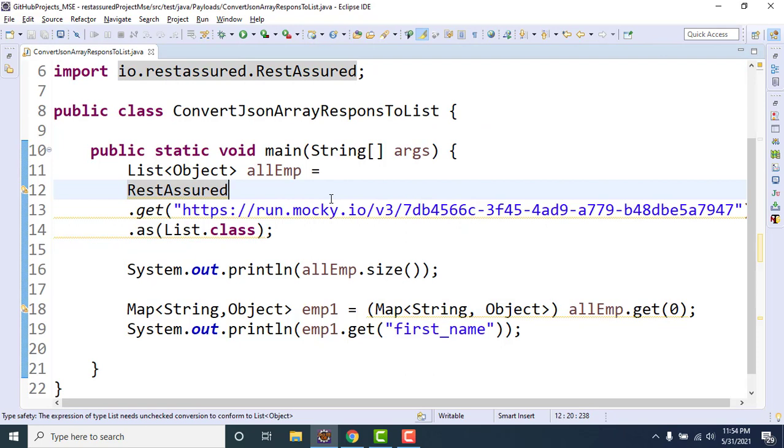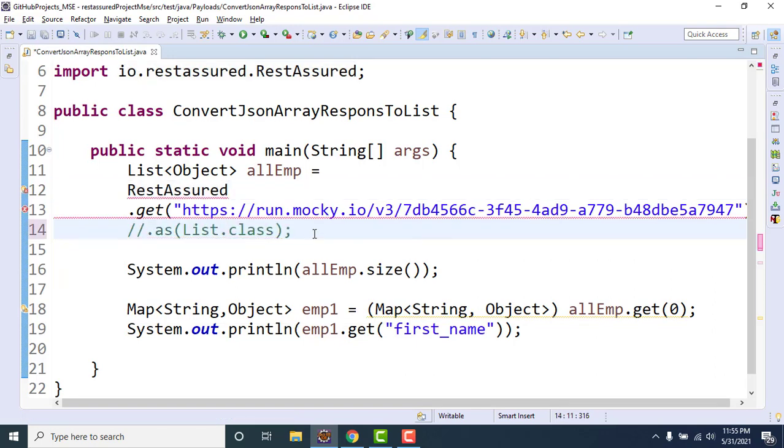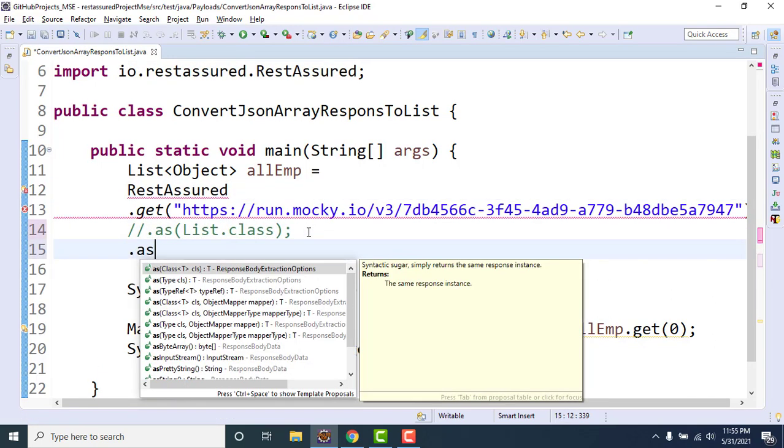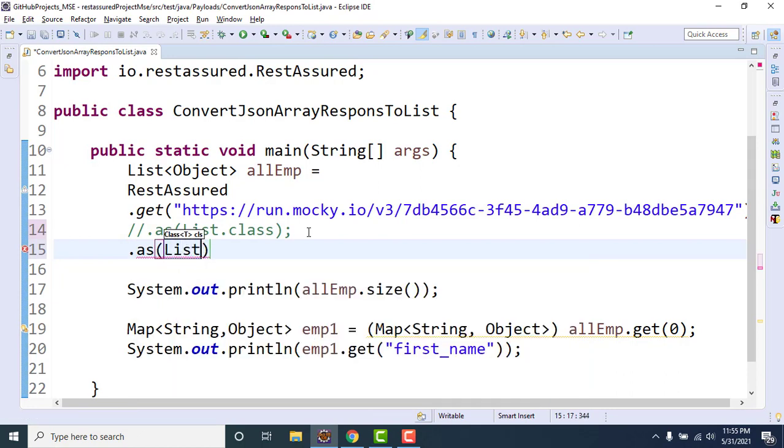So now let's see the example with the TypeRef as well. Why do we use the TypeRef here? Let me comment this one out, and if I write it like this, it converts the response, which is a JSON array, to a list which contains another JSON object, so it contains a map of string and object. Then if you do dot class, this will give you an error.